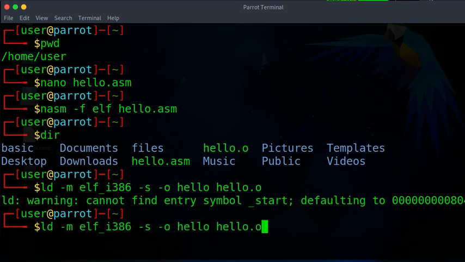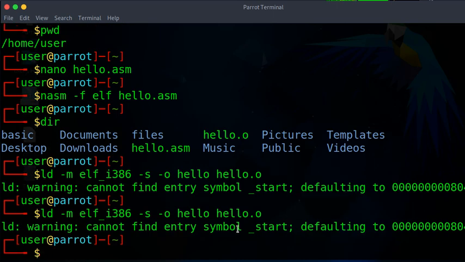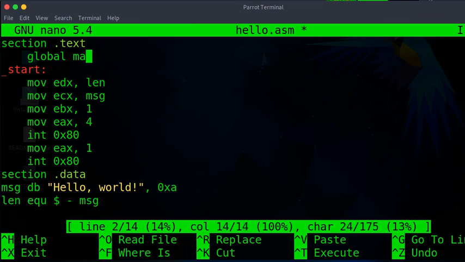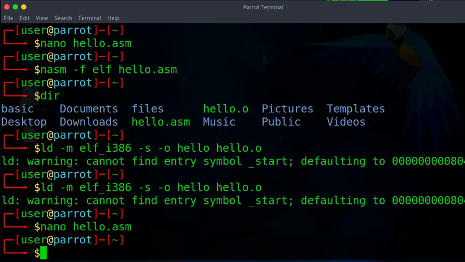If we execute that command again, this error is going to persist. But if we go back into our program and change main to _start, like that, we save, and then we exit.